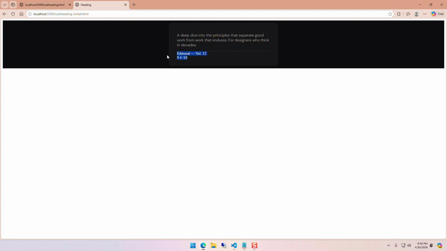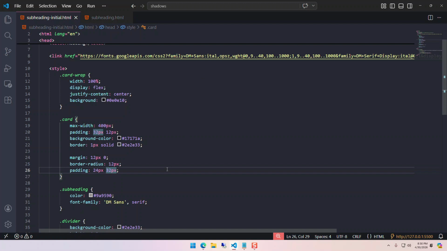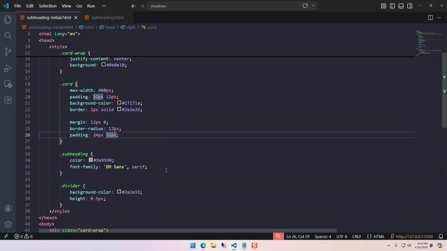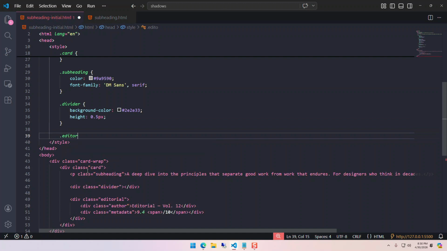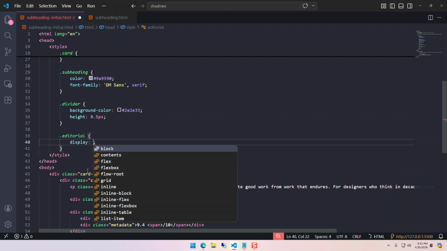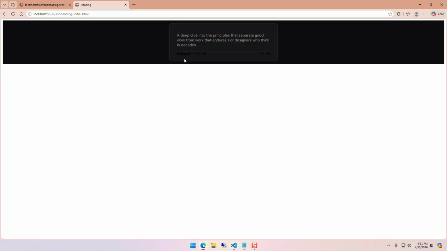For the editorial and metadata, remember that we also have to sequence them in a line like this. I have explained this previously, but just remember that we use flex to order stuff in a line. You don't have to understand that right now. I'm going to explain that later. For now, just remember that flex can specify content like this in a line. I'm going to use space-between, save, and there we go. It's in a line now.